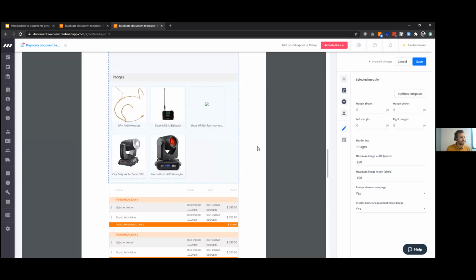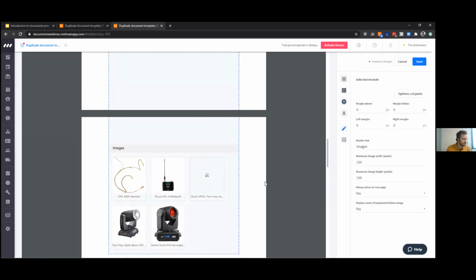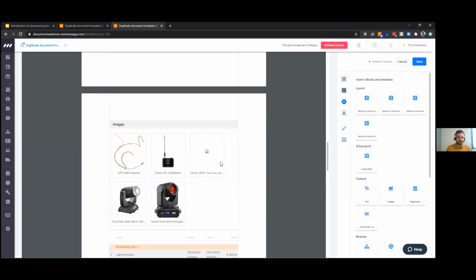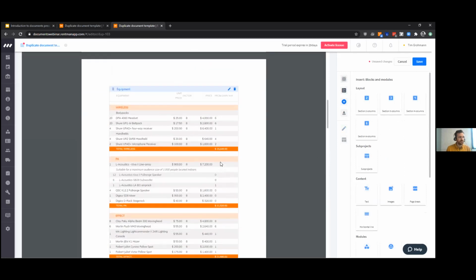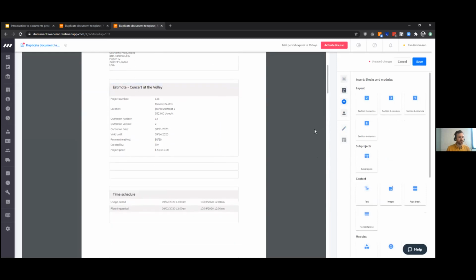Okay, that was a little bit more about images. I think I'm going to keep that in. It looks like one of the images I'm using here is a little bit broken, which is why it's not showing up. Okay, images.